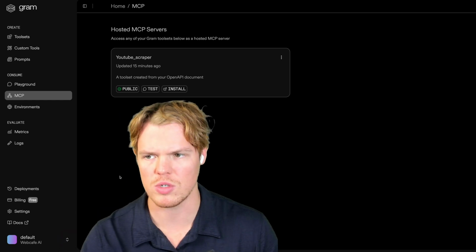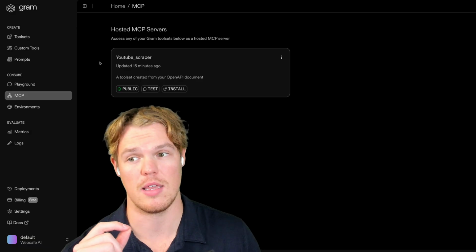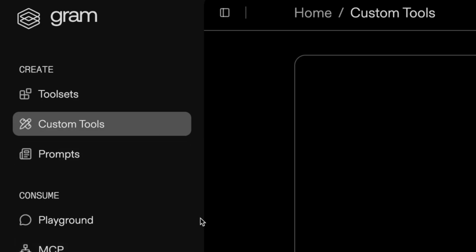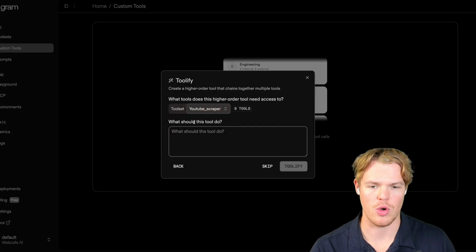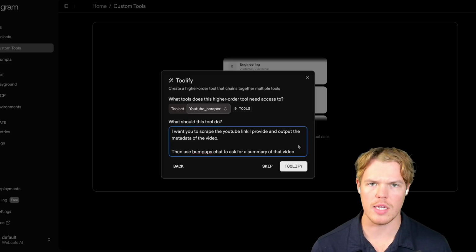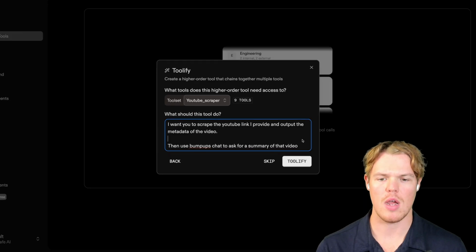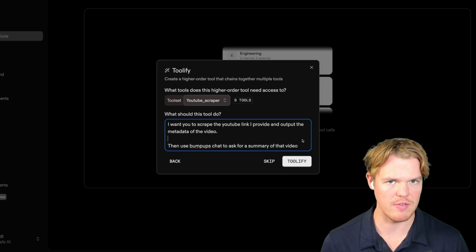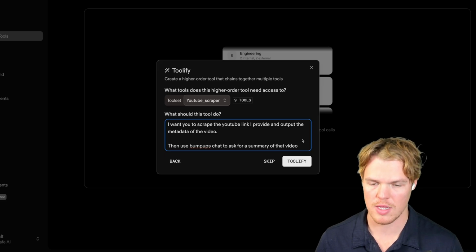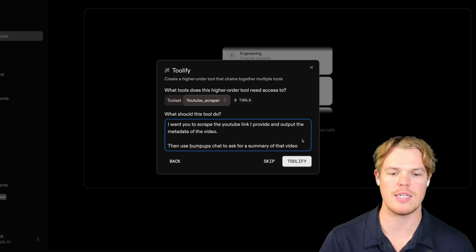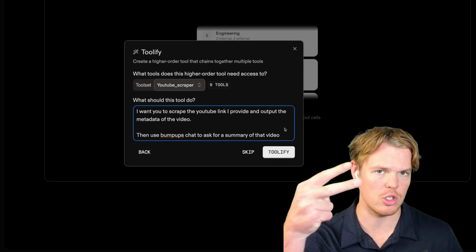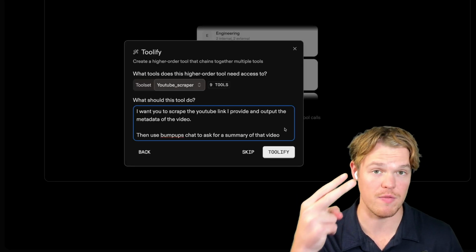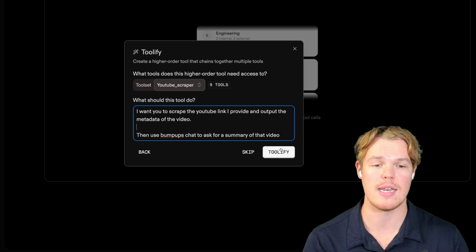But let me show you something that I think a lot of y'all are going to like, and this is called custom tools. So we'll say create new custom tool. We're going to use the tool set that we created, YouTube scraper. And all we do here is just use regular dictation, just like we're talking to an AI model. I want you to scrape the YouTube link I provide and output the metadata of the video. Then use bump up chat to ask for a summary of the video. We just paired two different APIs from two different providers and we can make it work hand in hand.